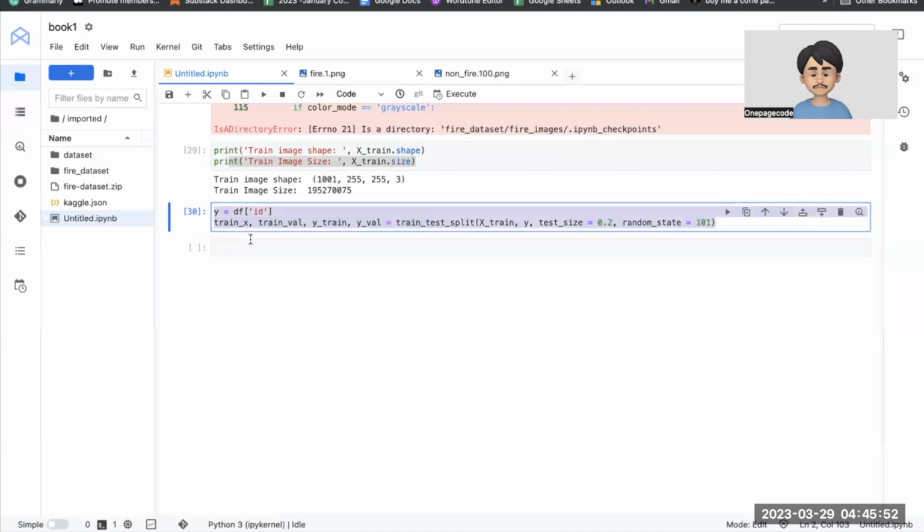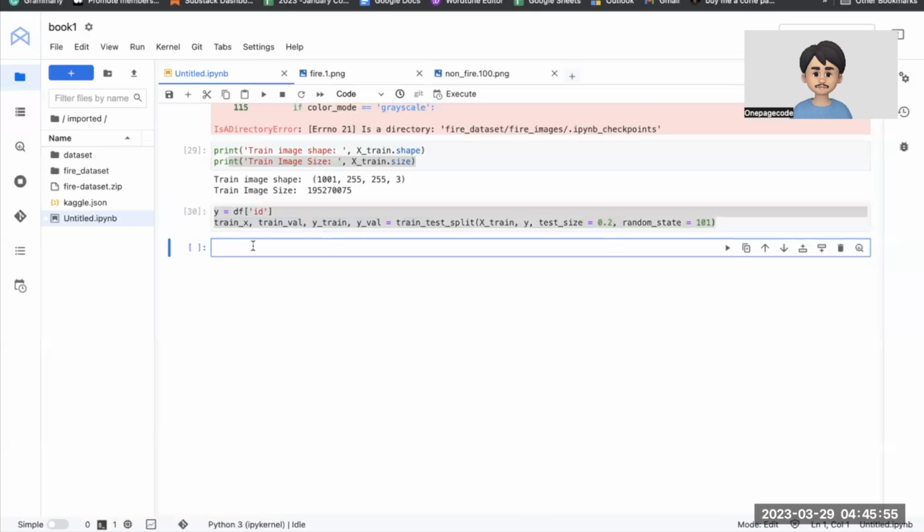By splitting the dataset into training and validation sets, you can train a machine learning model on the training set and evaluate its performance on the validation set. This allows you to estimate the model's performance on unseen data and make adjustments to the model's architecture or hyperparameters as needed to improve its performance.